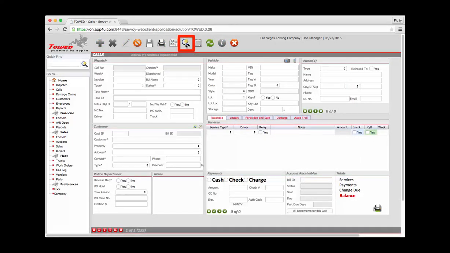Doing so will put you in Find mode, clearing the screen and allowing you to enter search criteria. Enter your criteria in one or more fields and then click the Find icon again to execute your search.